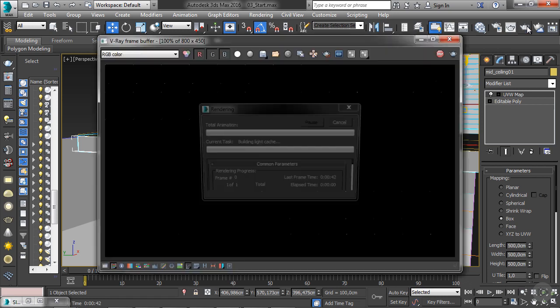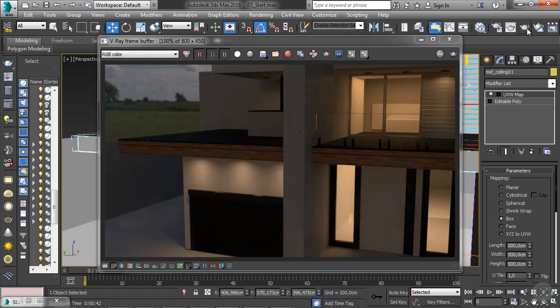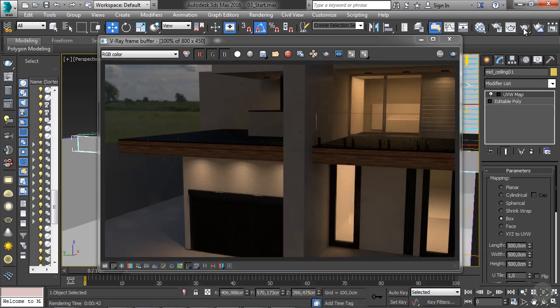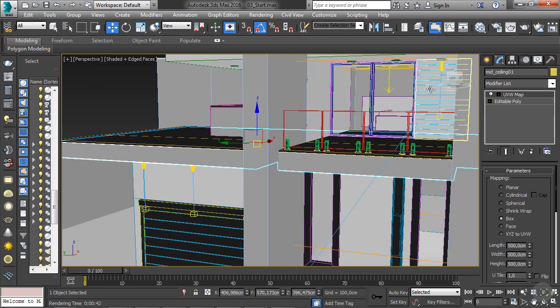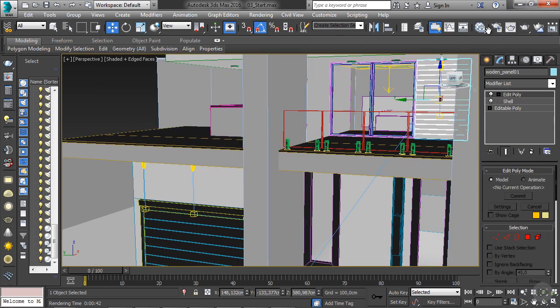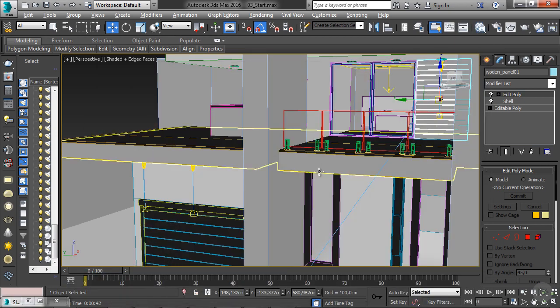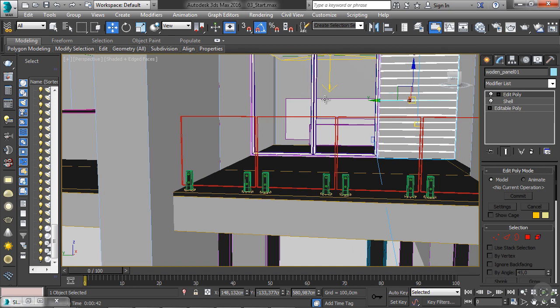And test render again. Alright, 5 by 5 looks like it's a little bit too much. So let's try to lower this to 3 by 3. Do the same on the other map. And test render. Okay, tiling looks good. I'm going to apply this same material to this area here. Let's see how that looks.